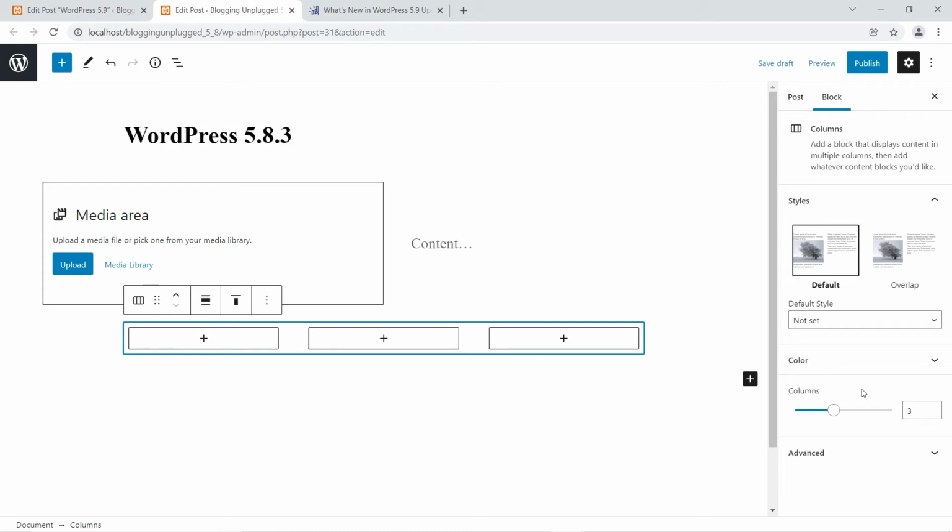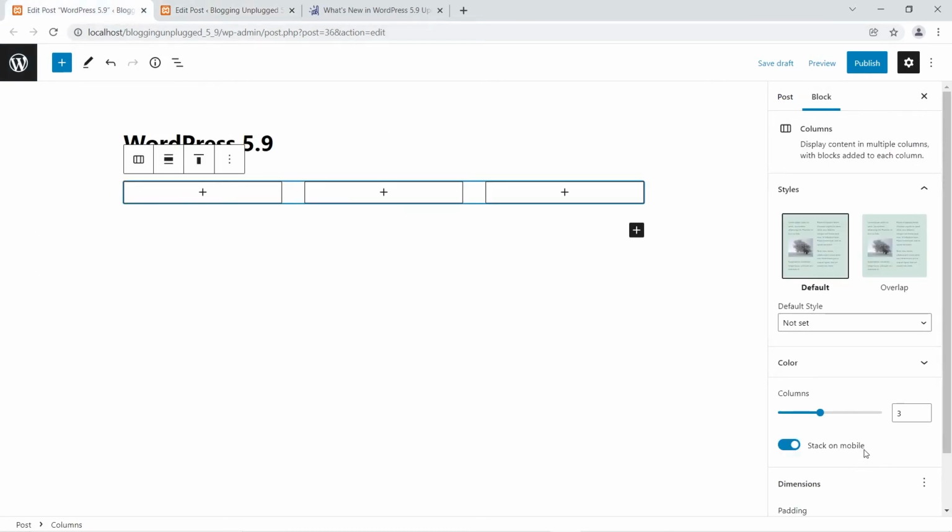Now this has changed in WordPress 5.9, and now you get the option to stack on mobile. This option comes pre-enabled and you can disable it as per your requirements. This is an amazing option that lets you create responsive columns in WordPress with just a few clicks.